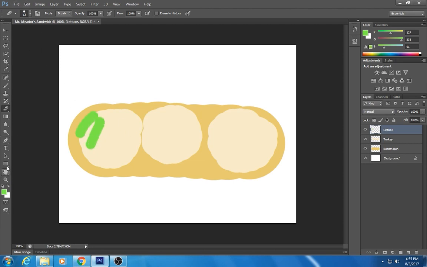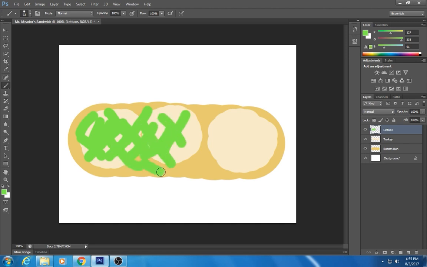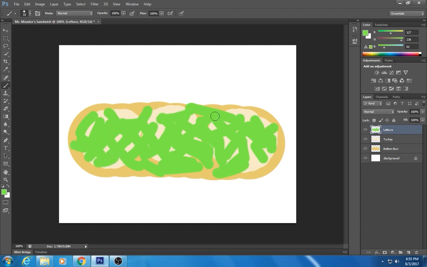So, let's get the paintbrush tool back, and I'm going to just draw some lettuce on here. And it doesn't have to be super detailed. I'm just doing like lettuce shreds. The point of this project is not for you to make a photorealistic sandwich. The point of the project is for you to make layers in Photoshop. Okay? I like a lot of lettuce on my sandwich, so we're going to load it up.